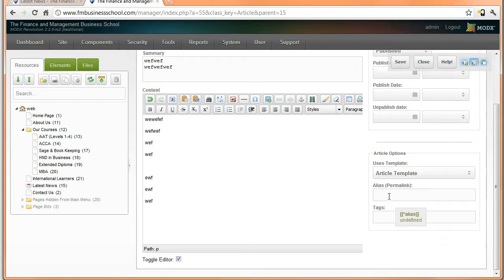The only thing I'm going to say is that you must specify an alias for your news articles, otherwise there'll be errors in the way that the link appears on the page. Now this works in the same way as specifying an alias for the page, so I'm going to call this test news title.